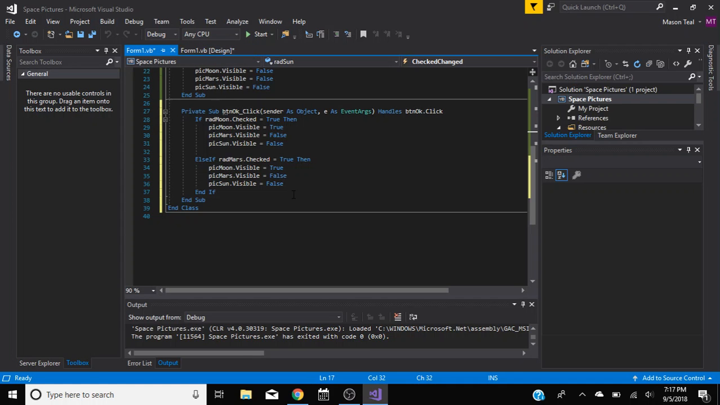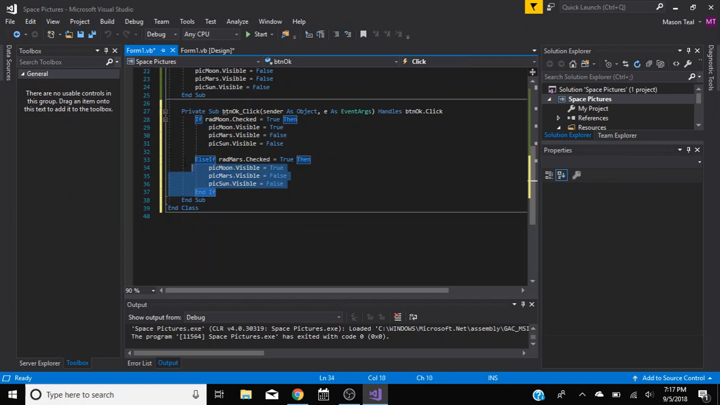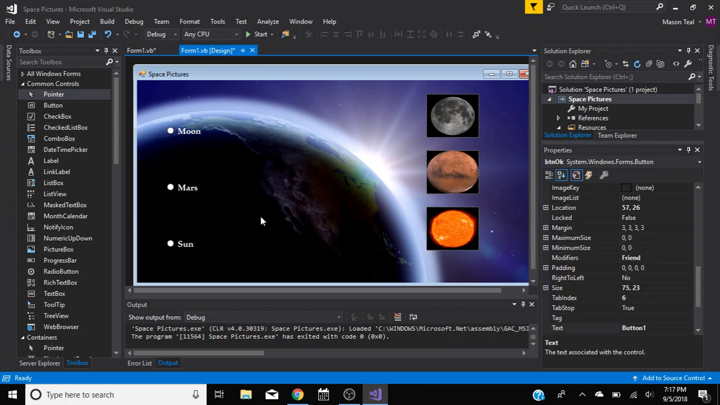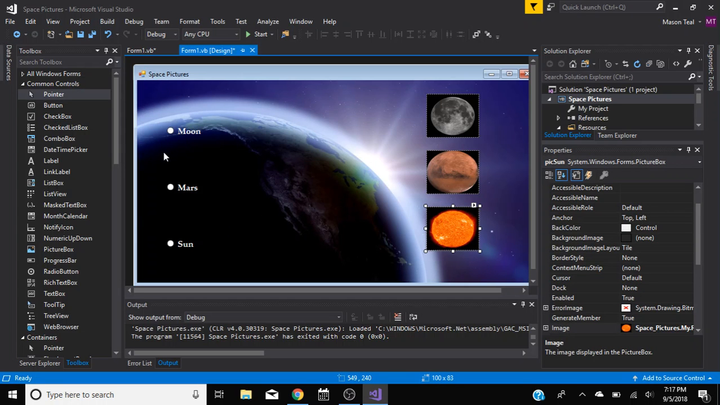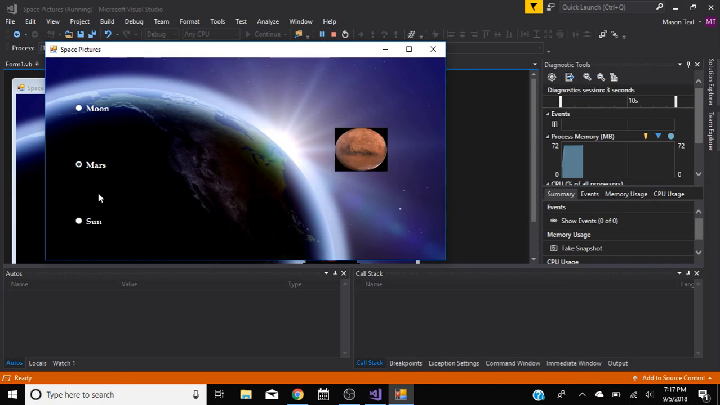But the thing about that is, they'll click the radio button, and then they have to hit like OK for it to go. And so I don't like that. I like streamlining everything. Let's just delete this quick. And yeah, Control-Shift-S to save. And if we start our program, moon, Mars, sun, Mars, moon, sun, moon, Mars.